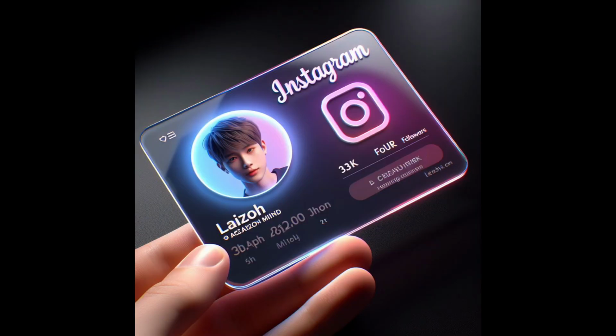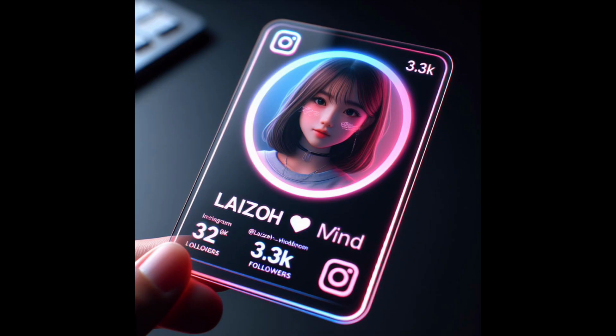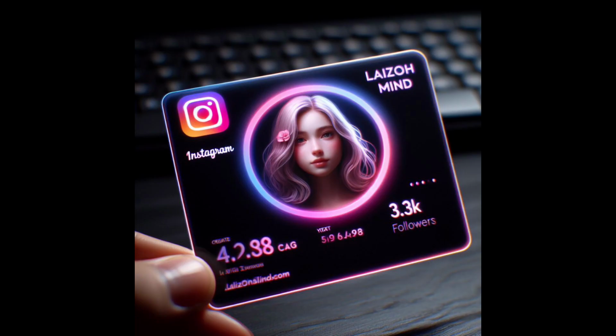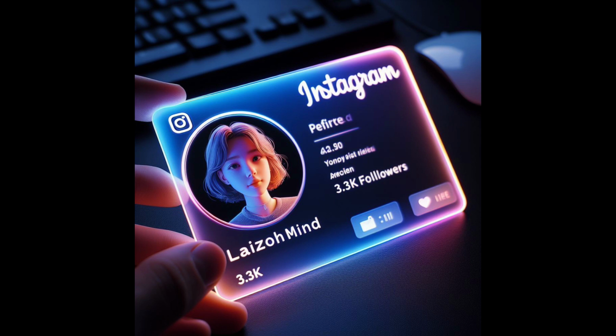So in today's video I will explain how to create these social media glowing ID card images. So without further ado, let's get started.